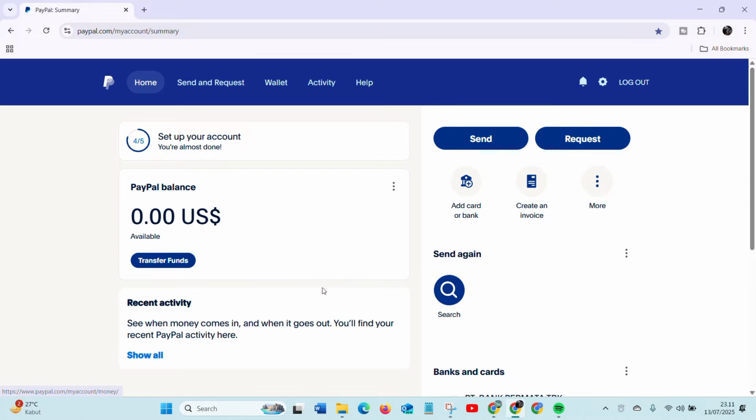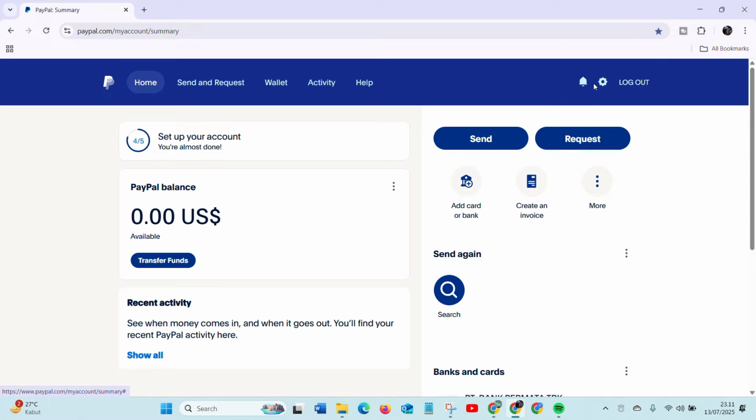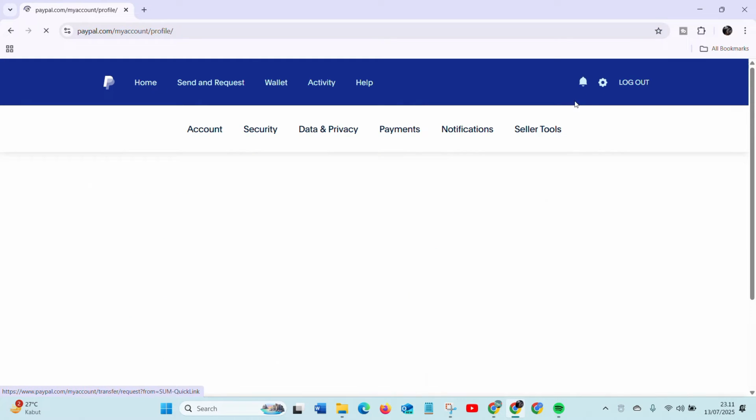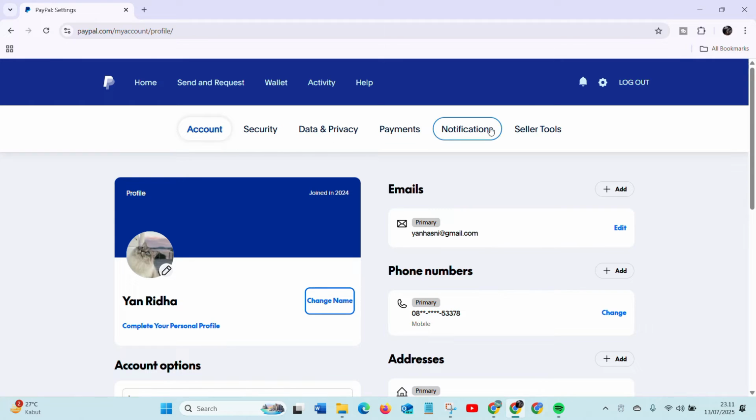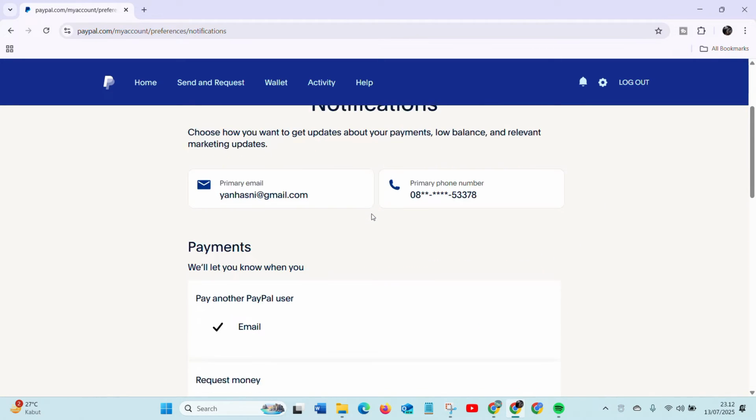It's very simple. So first of all, of course, open your PayPal account. You can open it on your mobile phone or on the PayPal website using your laptop or PC. Here I'm using my PC and opened the PayPal website. Now you can go to settings by clicking on the gear icon in here. From here, you can go to notification. Click on notification, and in here you can manage your notifications on PayPal.